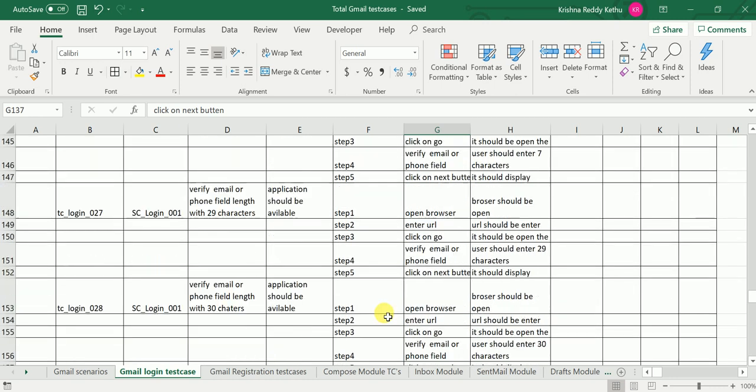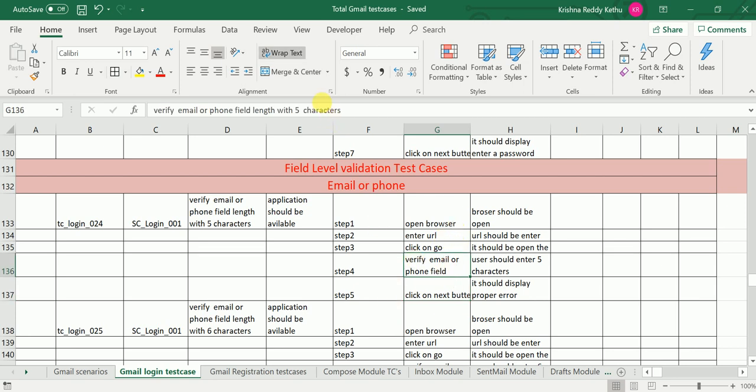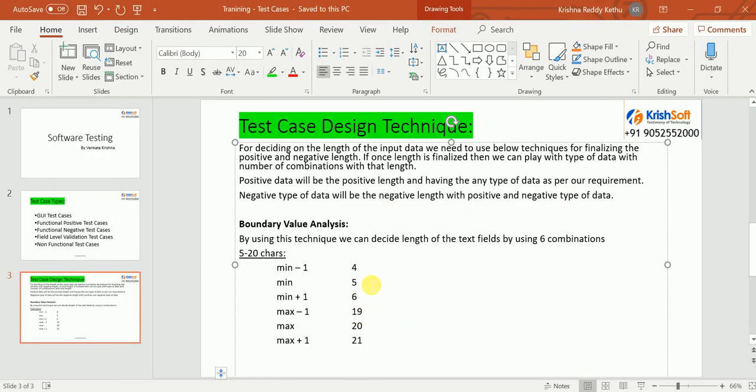What is the length of the test cases? We assume a field level validation. See here, enter email or phone field length with 5 characters. Okay, and one more thing. If you observe here, what are all positive and what are all negative?